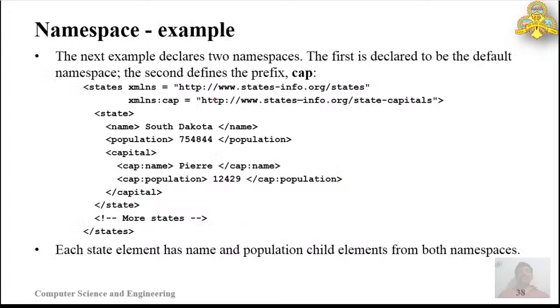Here is a very simple example. The default namespace for the states element is provided here, that is stateinfo.org states. This is the location where the elements are specified. Another one is a little bit different, with the prefix cap here. The URI is the same but its path is a little bit different. Here it is states and here it is states hyphen capitals.